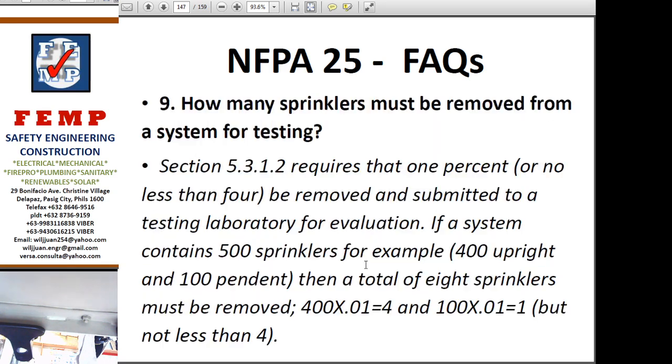Okay. And here is number 9. How many sprinklers must be removed from a system for testing? At least requires 1% of the number of sprinklers.